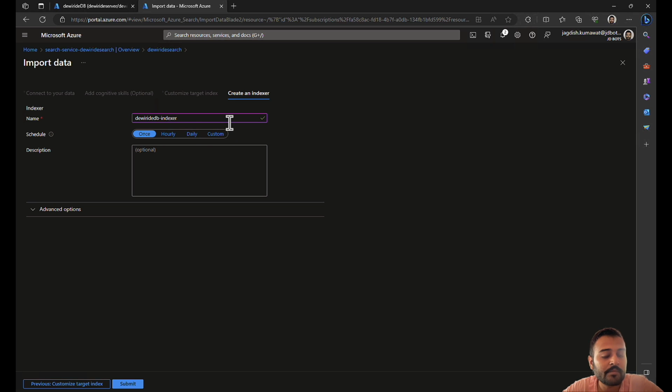This is the indexer. Indexer is what is used to connect to your data sources and schedule. If your data is constantly increasing or modified, then you can maintain a schedule so that the indexer will connect to your data source and get you the updated data.